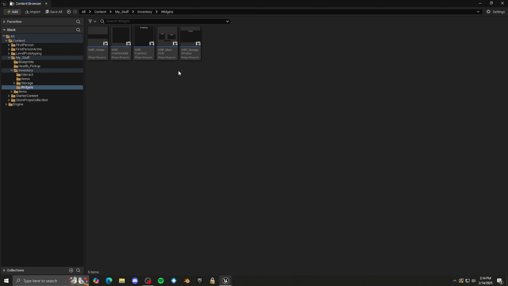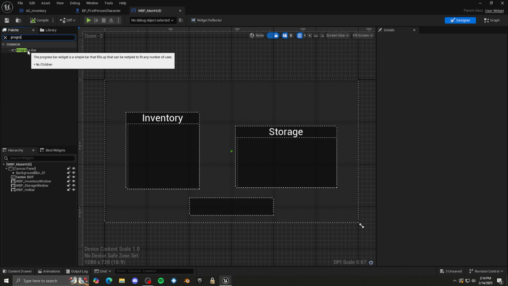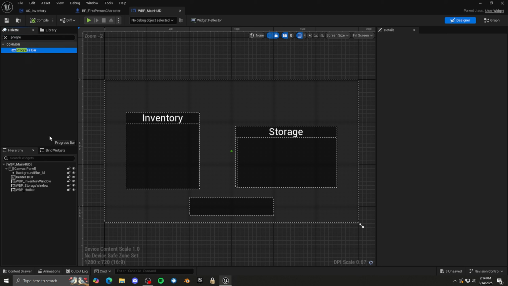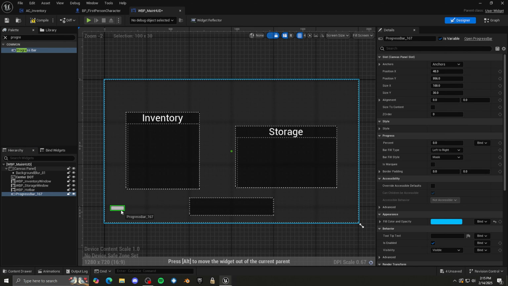And I'm just going to add a progress bar to that. Because this is already set up and getting added, I'm just going to use this. So I'm going to take a progress bar. You can set up your HUDs however you want to, but I'm just going to take a progress bar, add it to this HUD here, and we'll just throw it down here.